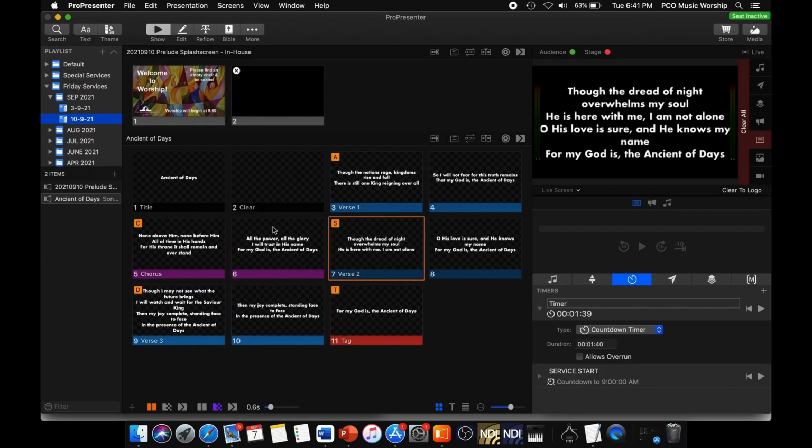Come back to the show, you'll see that it hasn't changed even though you've made the changes, because ProPresenter expects you to actually select the slide after you've made the changes, so it doesn't mess you up halfway through a service.